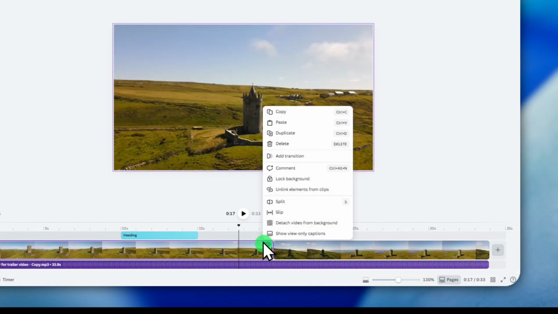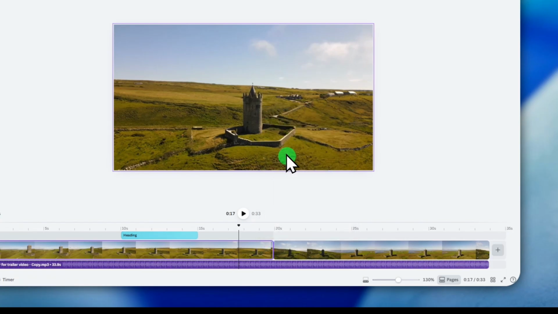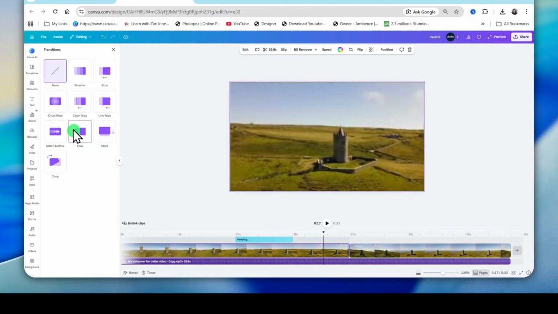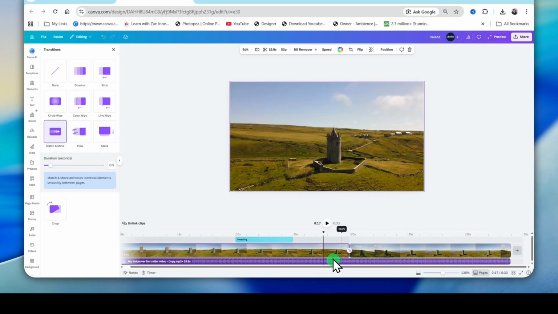And if you click on the 3 dots, you are able to detach the video if you want to, or show view only captions, or lock background, or add transition between the 2 clips. So you select the add transition and you choose the transition that you want to add, and then it gets added, and then you can adjust the duration of the transition between the 2 clips.